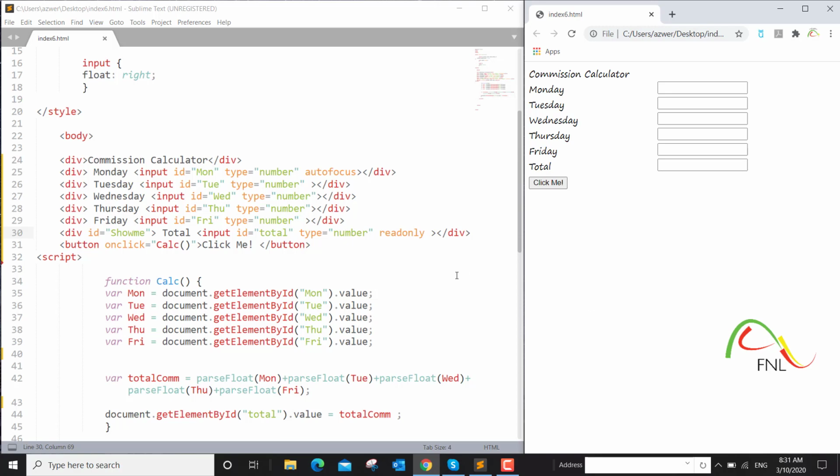So we are learning JavaScript. We are creating a very simple application. We are creating a commission calculator, a very simple application which takes 5 values and shows the total in this field. And in the last video we turned this field into a read-only field, so nothing can be typed in, but the look of this field is exactly the same as the other field.